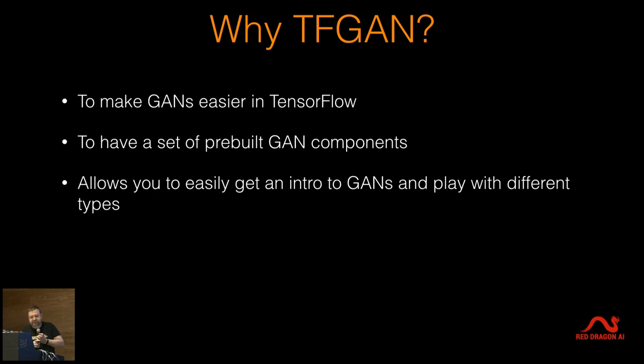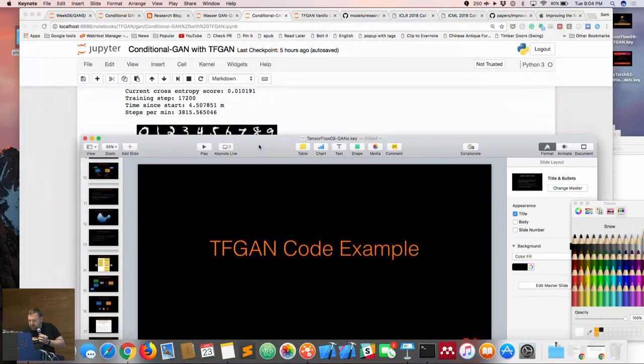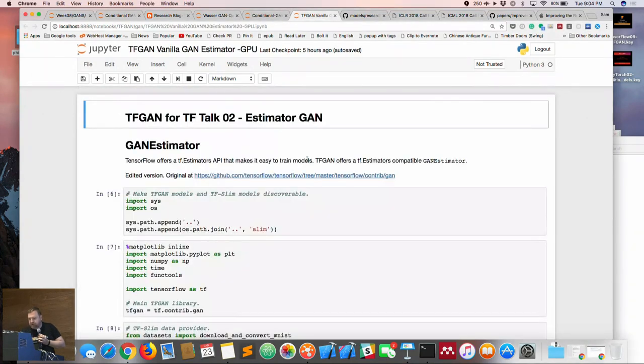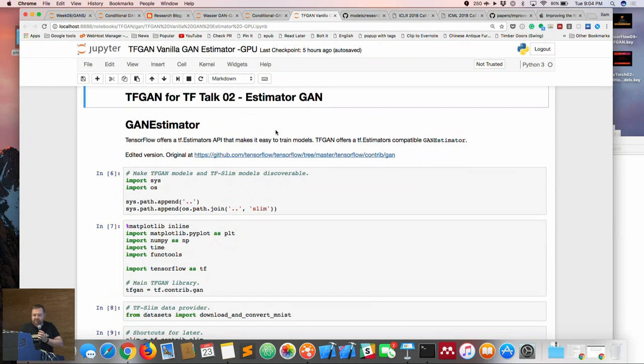So why TFGAN? I think I've covered most of these things already. It's very easy to get started, check out how GANs work, and get a good understanding of them. Let me just show you another one quickly, which is this one. This is a vanilla GAN, but it's done as a GAN estimator.